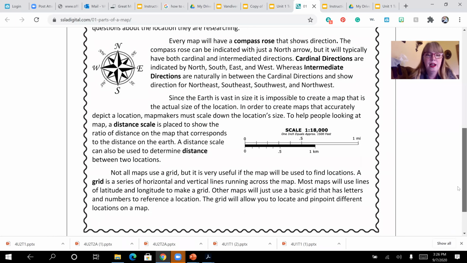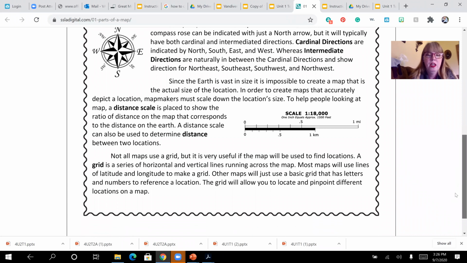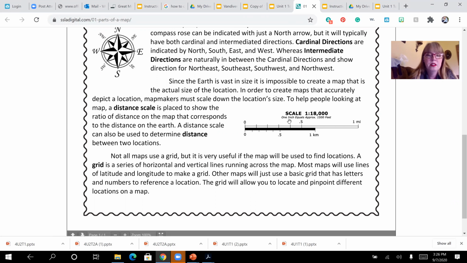Since the Earth is vast in size, it is impossible to create a map that is the actual size of the location. In order to create maps that accurately depict a location, map makers must scale down the location size. To help people looking at a map, a distance scale is placed to show the ratio of distance on the map that corresponds to the distance on the Earth.